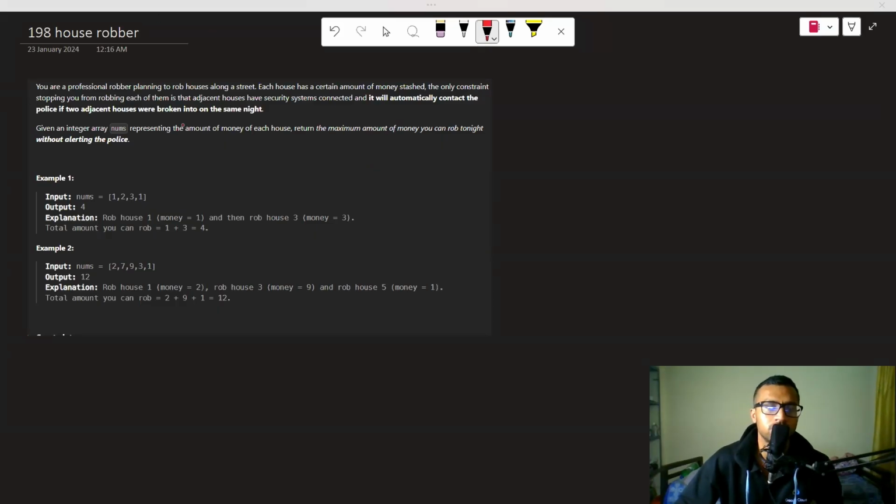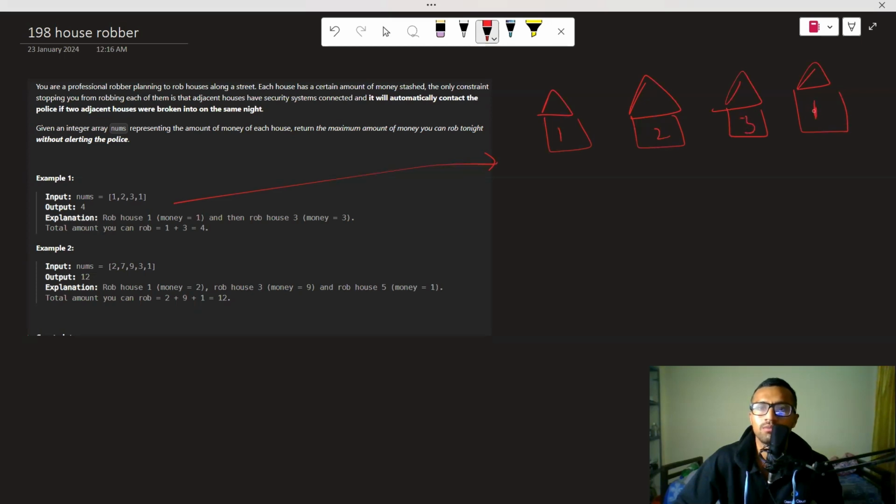This is House Robber. Here we are given some houses. You can read the question, but I will give you a short summary. For example, this is house one, house two, house three, and house four. I'm taking the first example, and each house has some amount of money in it. Suppose it has 1 lakh, 2 lakh, 3 lakh, 4 lakh, 1 lakh. Now there is one robber.